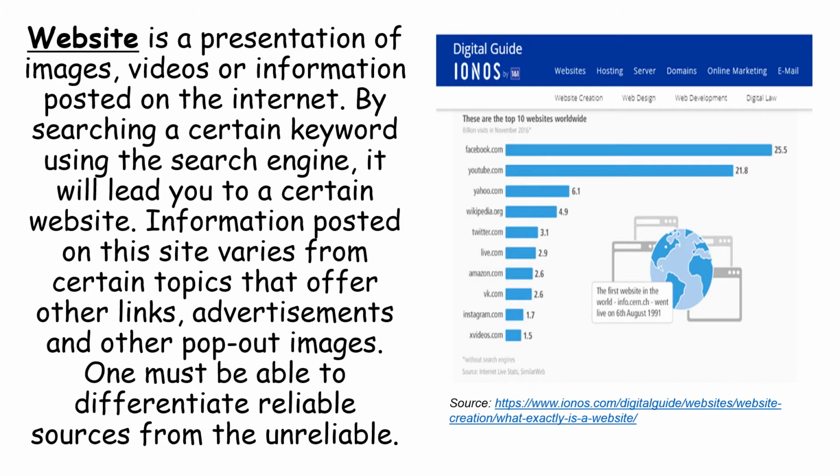A website is a presentation of images, videos, or information posted on the internet. By searching a certain keyword using the search engine, it will lead you to a certain website. Information posted on this site varies from certain topics that offer other links, advertisements, and other pop-out images. One must be able to differentiate reliable sources from the unreliable.